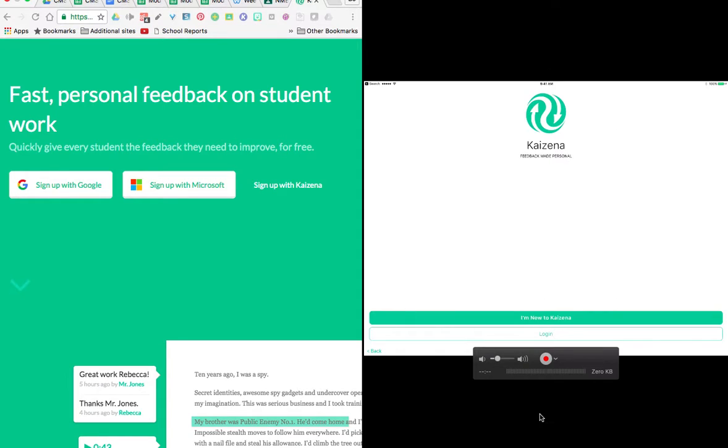So on the right hand side of the screen, this is the Kaizena app, and on the left, this is the website. This works both as an app and a web tool, so you could use it on the iPads or the Dell Venues, okay?